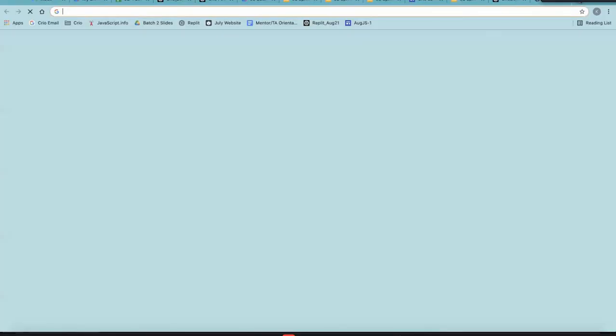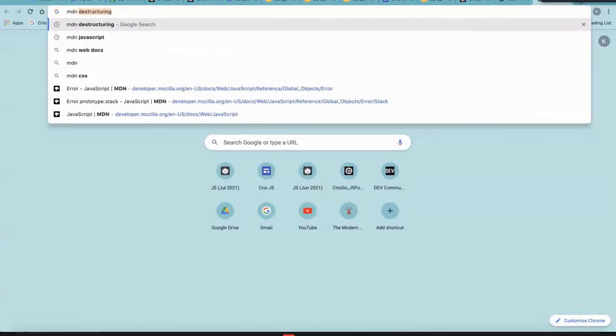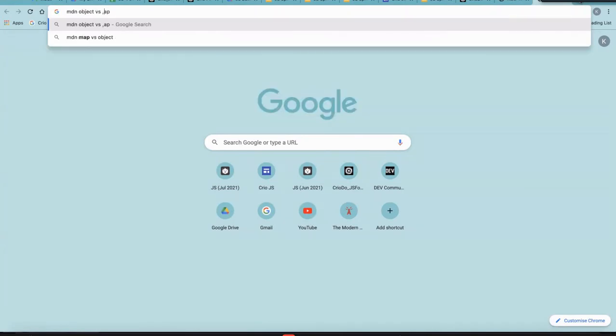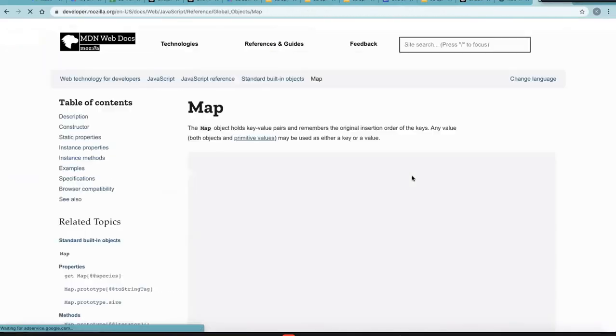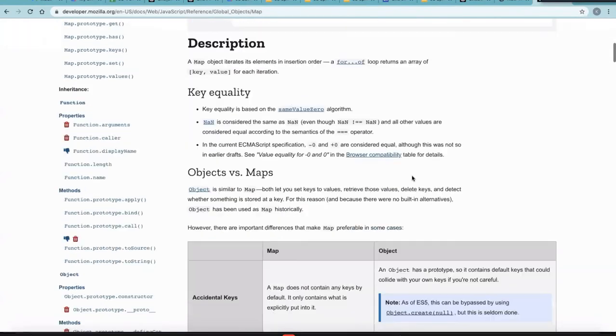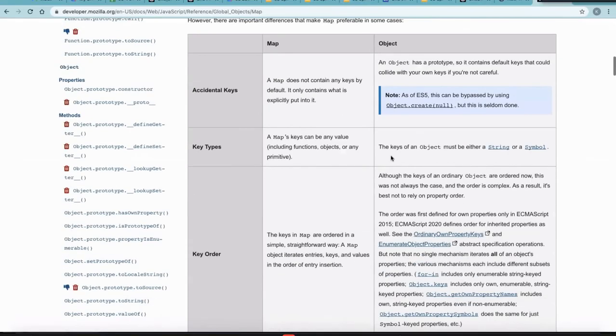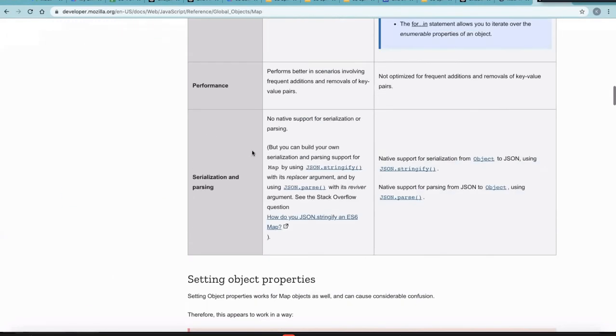Okay guys, let me just share one very good document also. MDN object versus map. It has one list, right? I'm not sure if it has or not. Yeah, this is a table. Everybody should go through all these types. You will get to know all the basic differences.